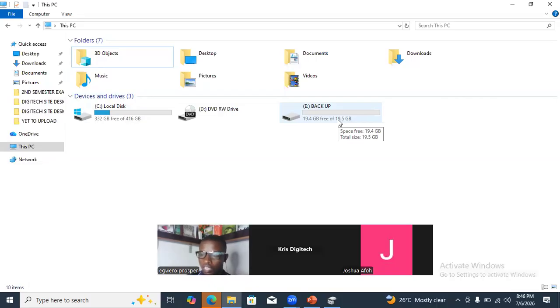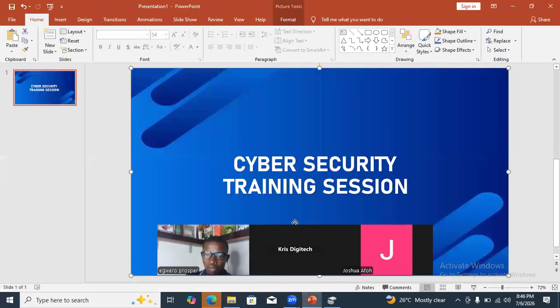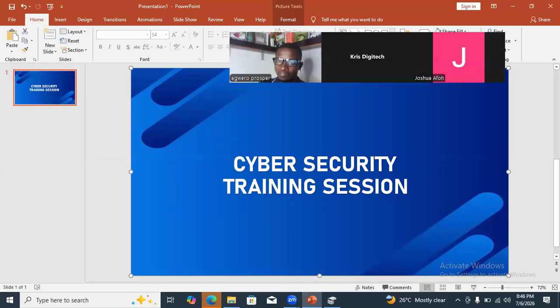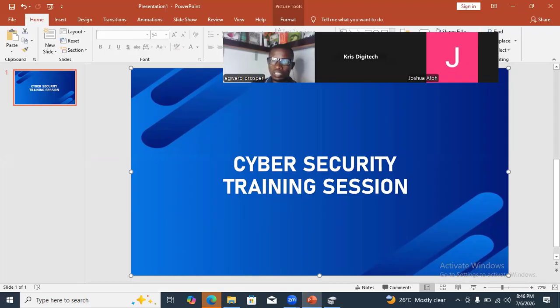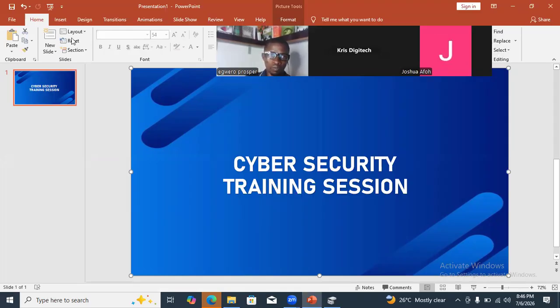Okay, so let's look at BitLocker properly now. What is BitLocker? BitLocker, by definition, is a Windows security feature.